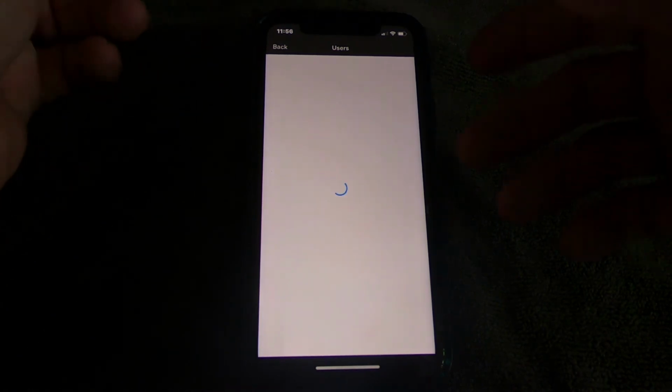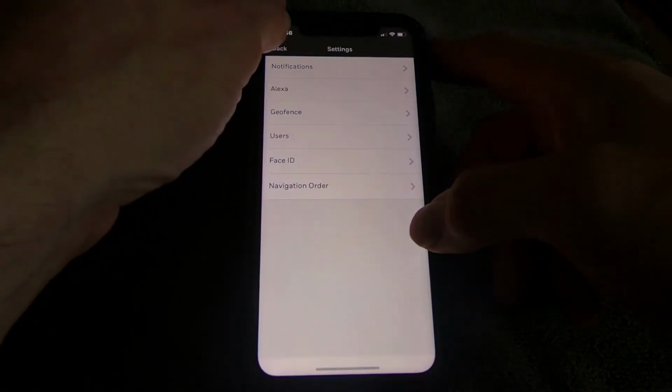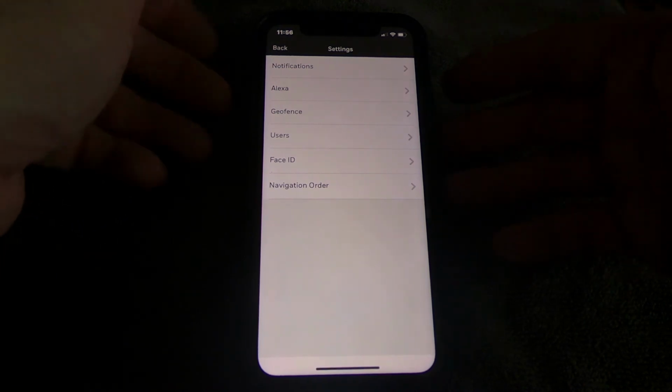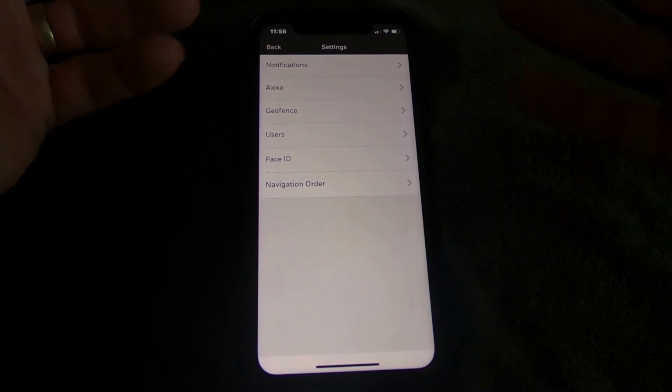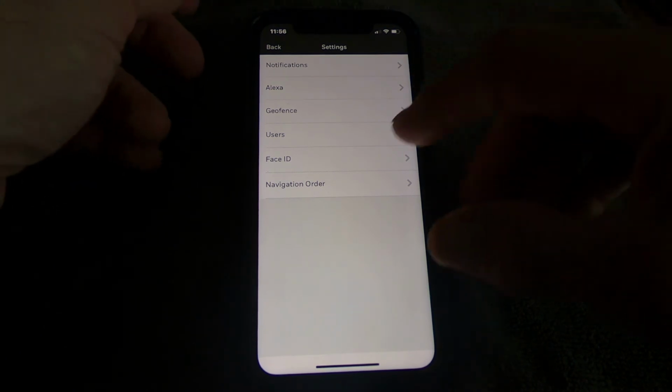Users, this is where you can add more users if you want to. So you can create different people. You can create your own codes for them. Never give anyone your main code, never give anyone your main login. You can create logins for them also.